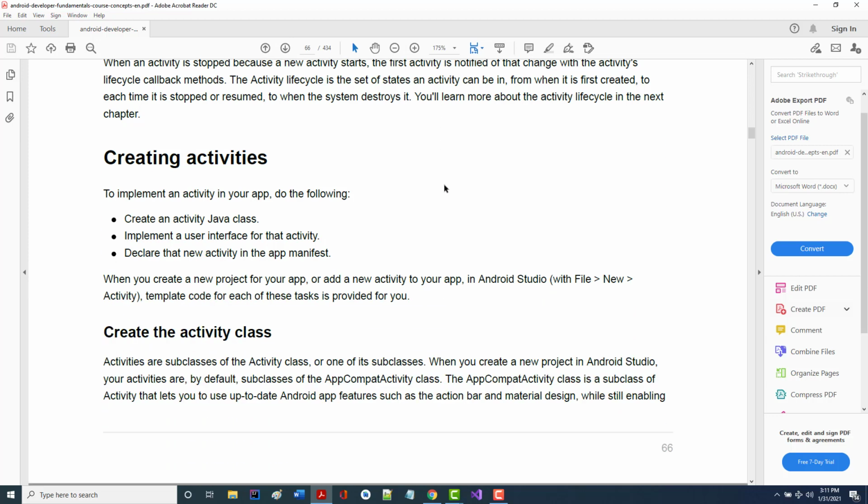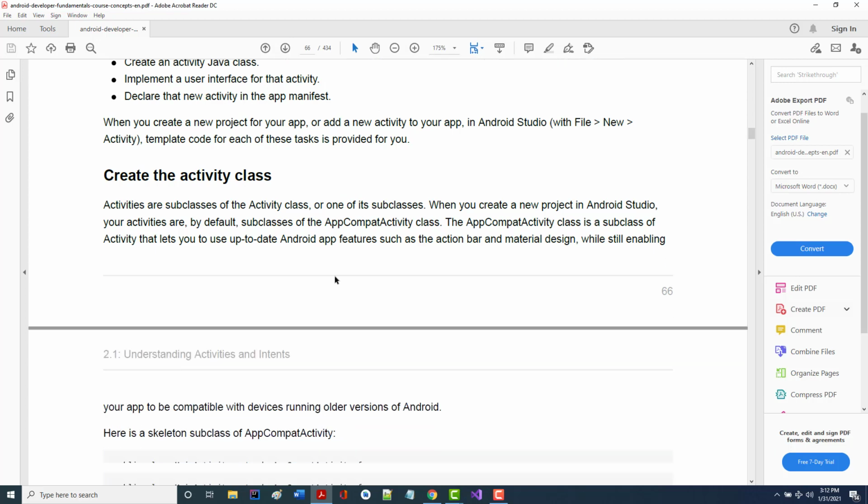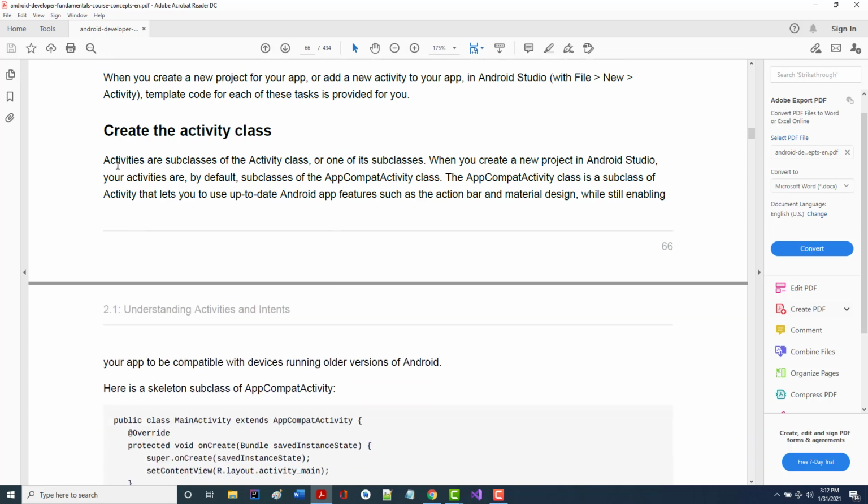So the act of implementing or creating a new activity in an app, as it says there, you do the following. You create an activity Java class, and there's different ways of doing this, but we'll look at a couple in just a minute. You implement a user interface, a UI, for that activity, and you declare that new activity in the app manifest. Now, I could be mistaken on here, but I think that'll be done for us automatically. We'll see it as we go on. Okay, so first, create the activity class. Notice activities are subclasses of the activity class.